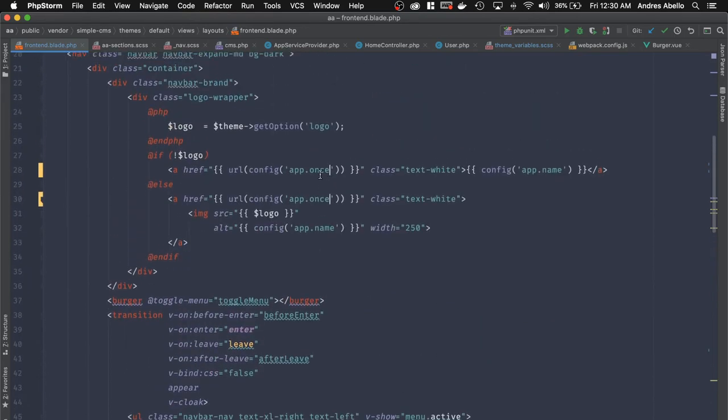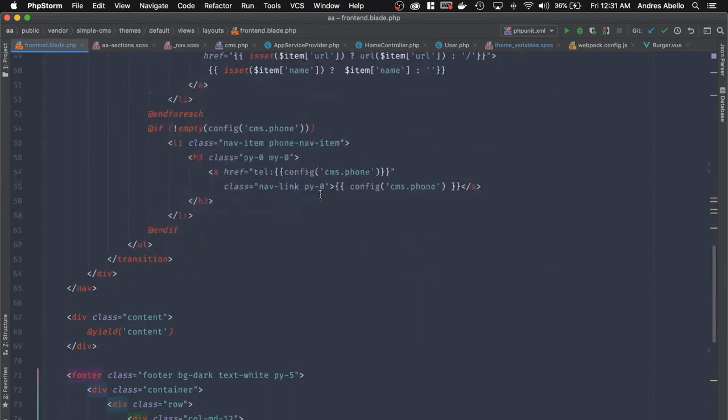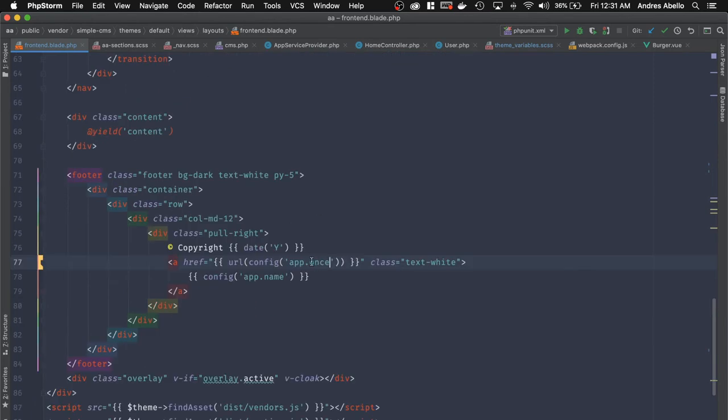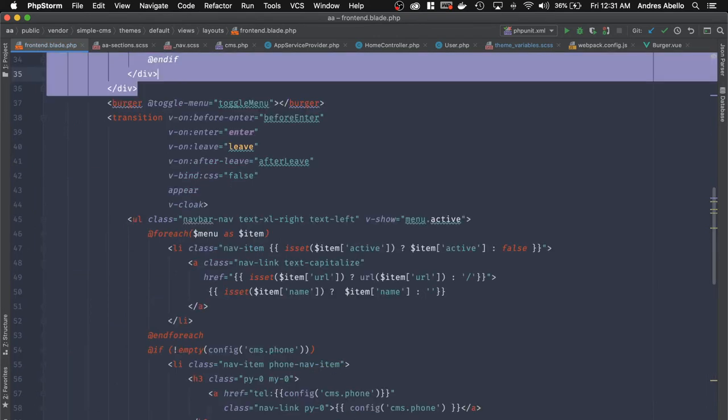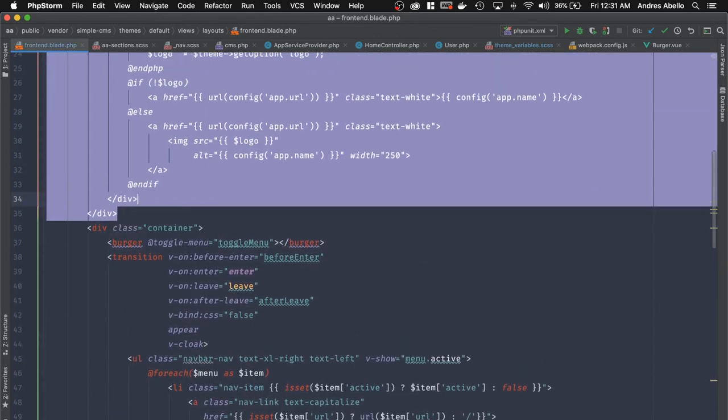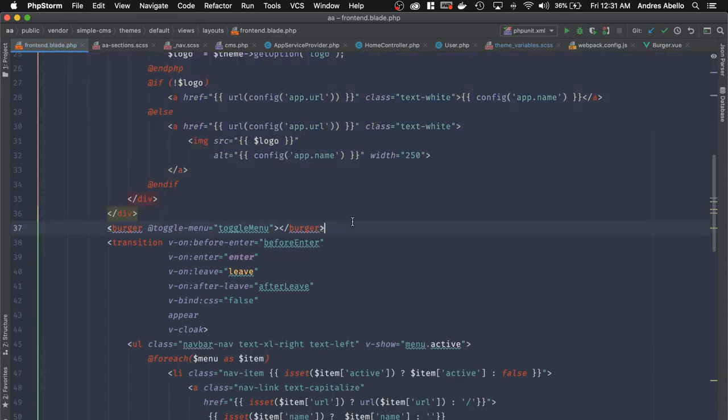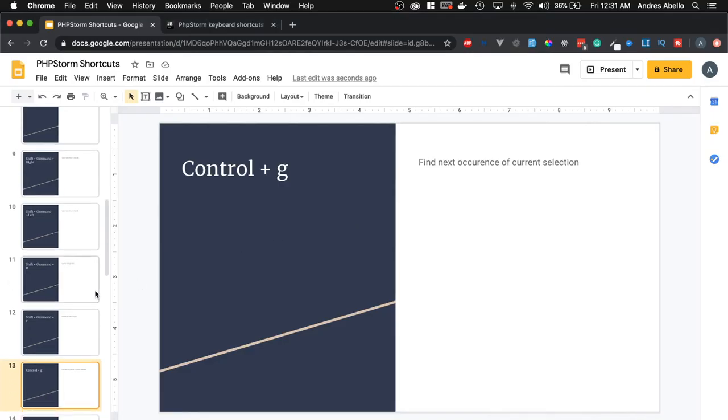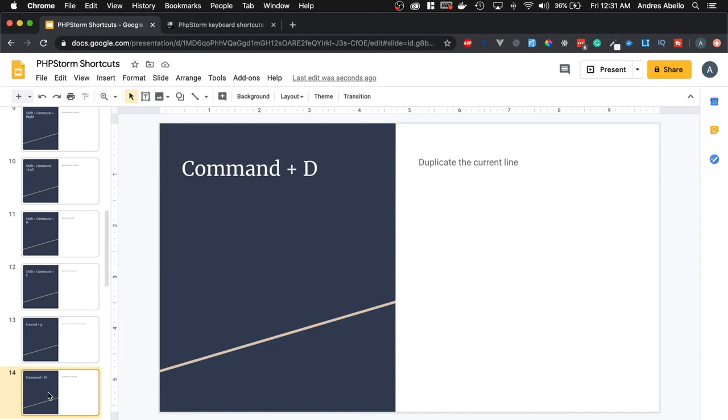You see, so it changed this one, and it changed the one that I found right here. So I don't need to go one by one and then change them, one by one. I can just change them all at the same time. That's a really, really big time saver to me. I'm all about saving time. So Control G. Command D, it duplicates the current line.